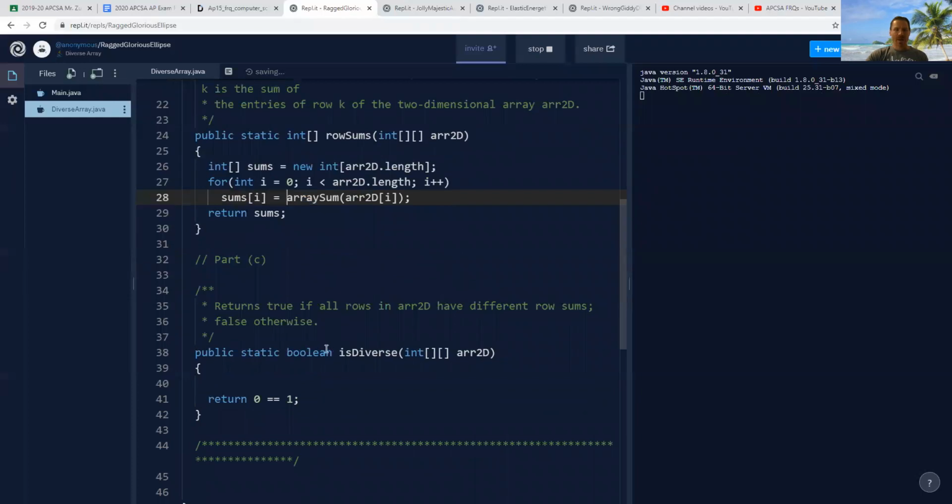All right, and then in part C, is this array diverse? Well, I have to call part A's method. And again, I have to really understand two things about that. I have to understand what the method wants from me, a two-dimensional array, and what the method gives me. It gives me a one-dimensional array. So this method call is going to hand me a one-dimensional array.